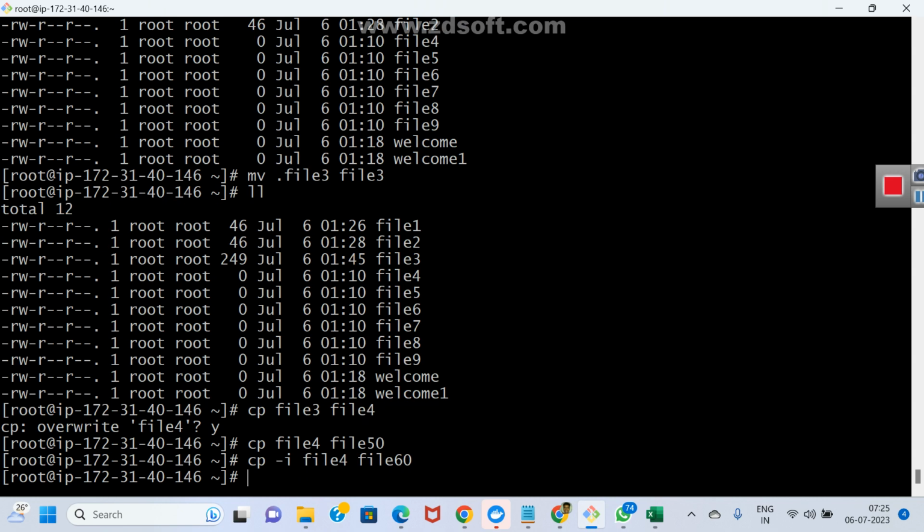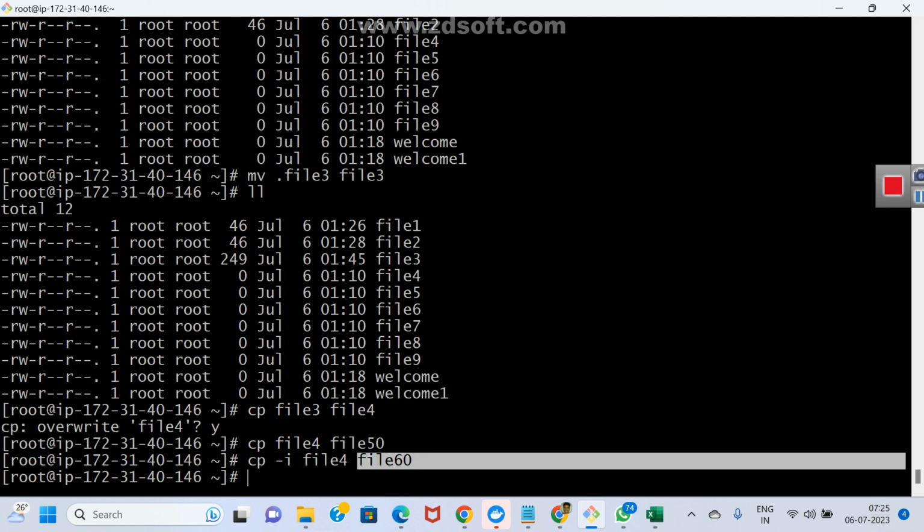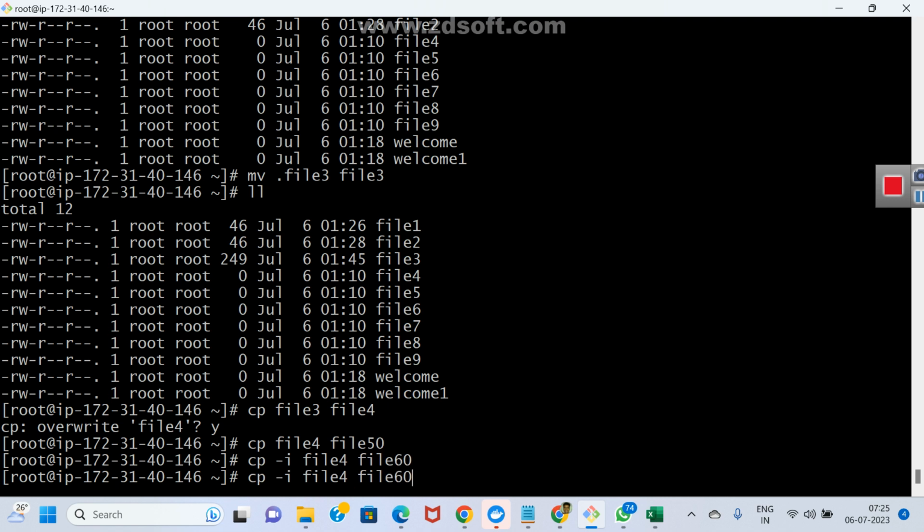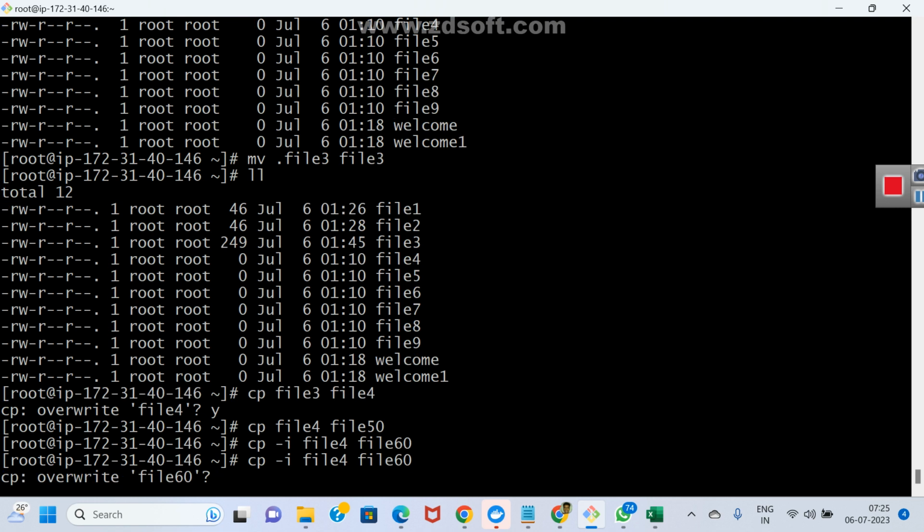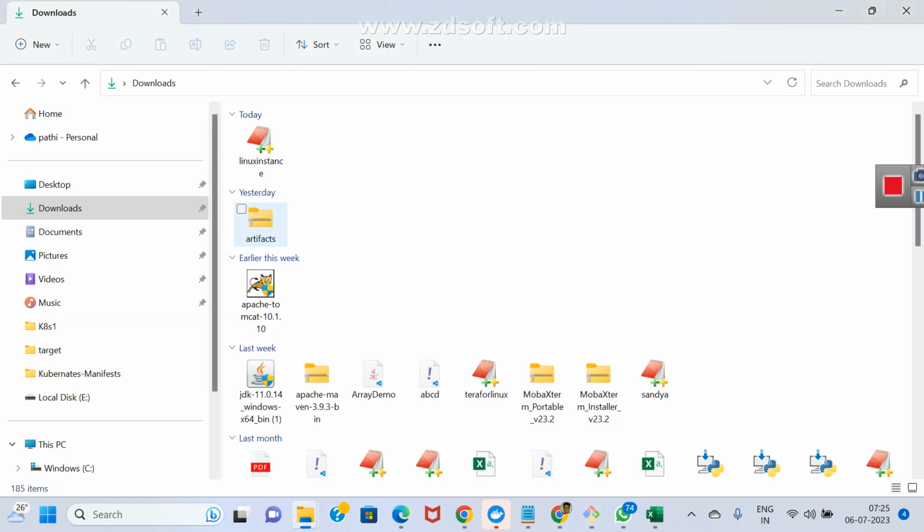There is no such file, that's why this is a new file. A new file means it won't ask. An existing file means then only it will ask. Even without giving hyphen i, it is also asking to overwrite. Here you see again the same thing I am applying: cp, overwrite file60? Yes, that's all.